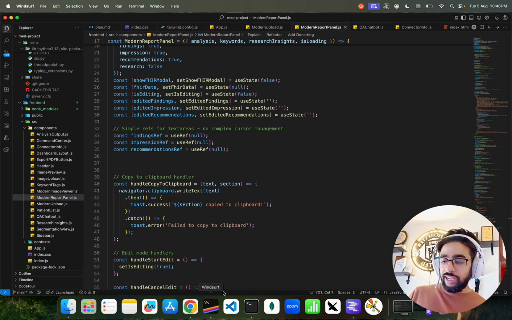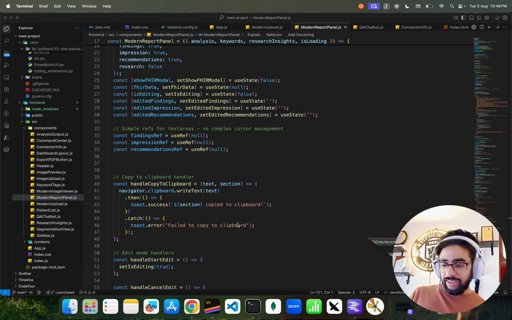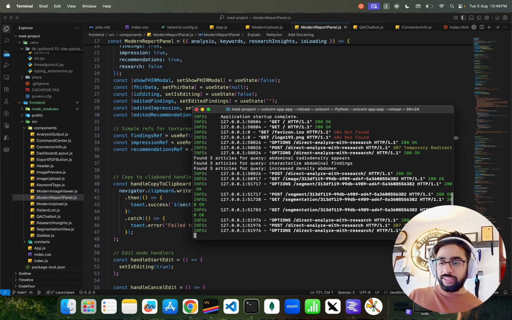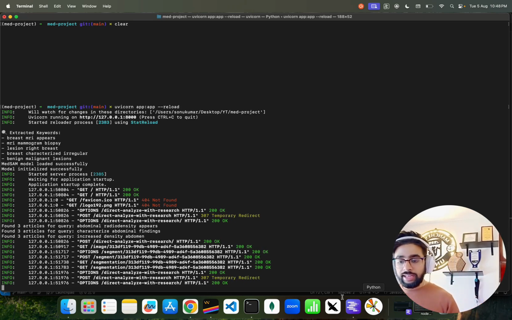If I come back here in my terminal, I want to show you that nothing is hidden, guys. Everything is behind it. You can see it's running. Everything is running locally.